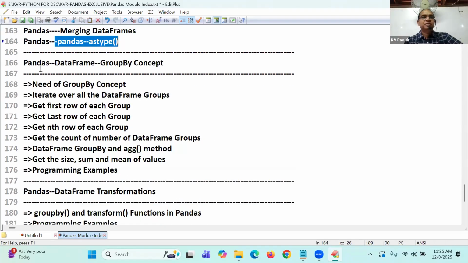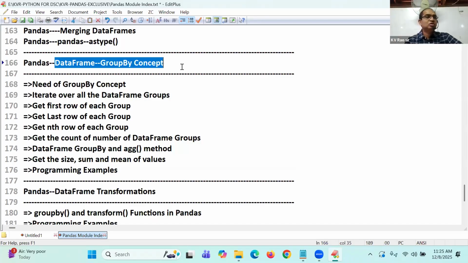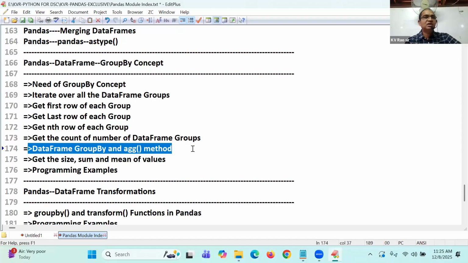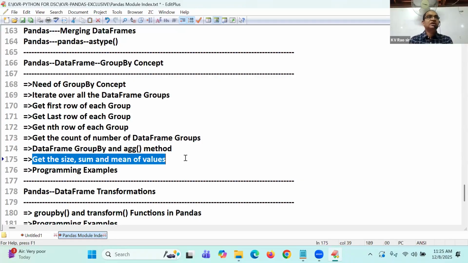So pandas data frame by using the group by concept. It is an advanced topic in group by. Need of the group by concept. Iterate over all the data frame groups. Get first row, get last row, get nth row, get the count number of data frame groups, data frame group by and aggregate functions. This is called the aggregation concept. Aggregation concept you already learned in DBMS. Generalization and aggregation concepts you learned in DBMS.